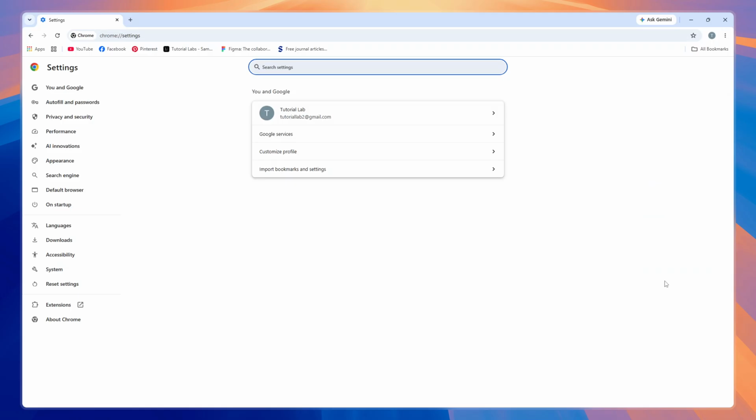This will take you to Chrome's main settings page where you can customize various aspects of your browser experience. This is the control center for all your Chrome configurations, including network and proxy settings. Now, once you're on the settings page, take a look at the left side of the screen. You'll see a vertical menu with different categories. Click on System from this menu.